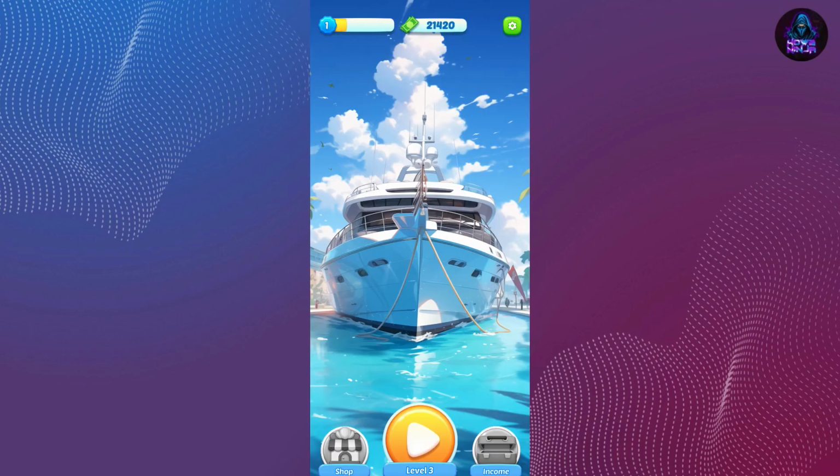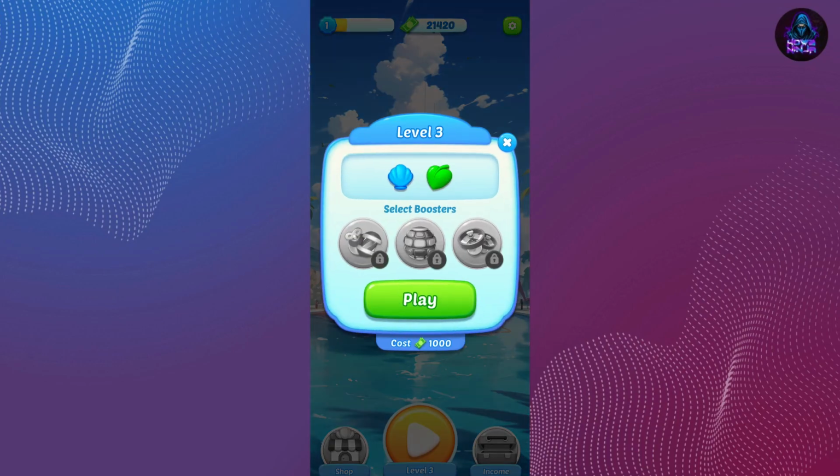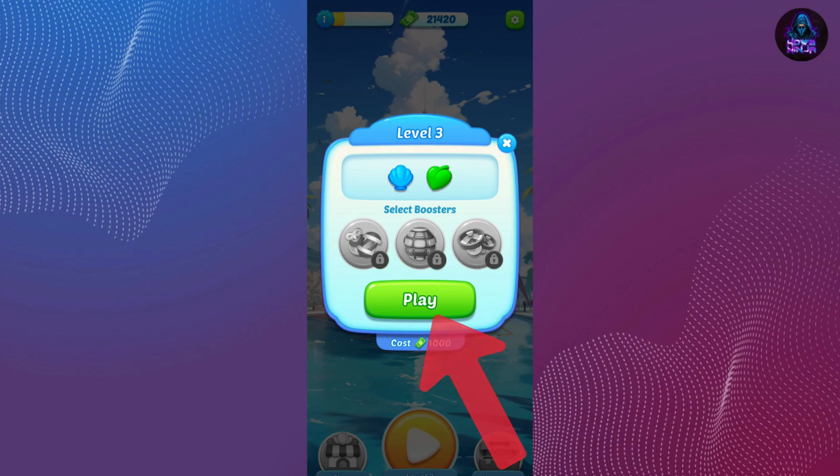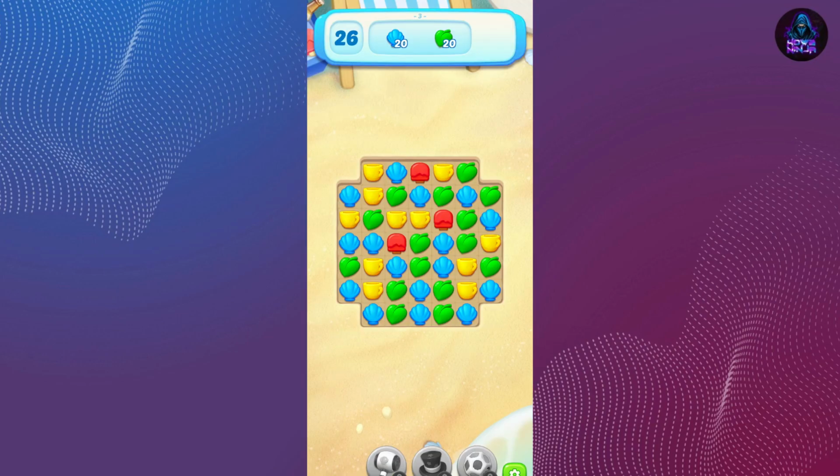This is the home page of the game, and you will be able to see the level you're on at the lower side of your screen. Right now I'm on level 3, so you're just going to tap on your level and then tap on play. If you have ever played Candy Crush, it's similar to that one. You're just going to match 3 or more colors by moving them, and then you're going to reach the target mentioned at the upper side of your screen.